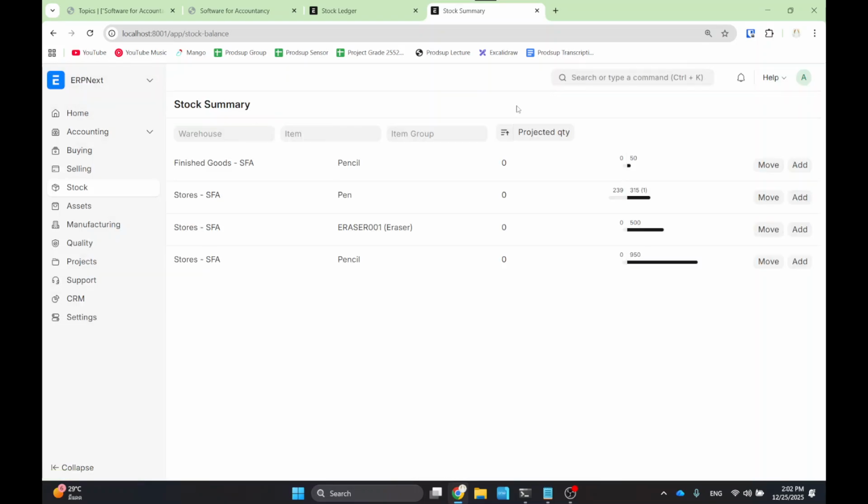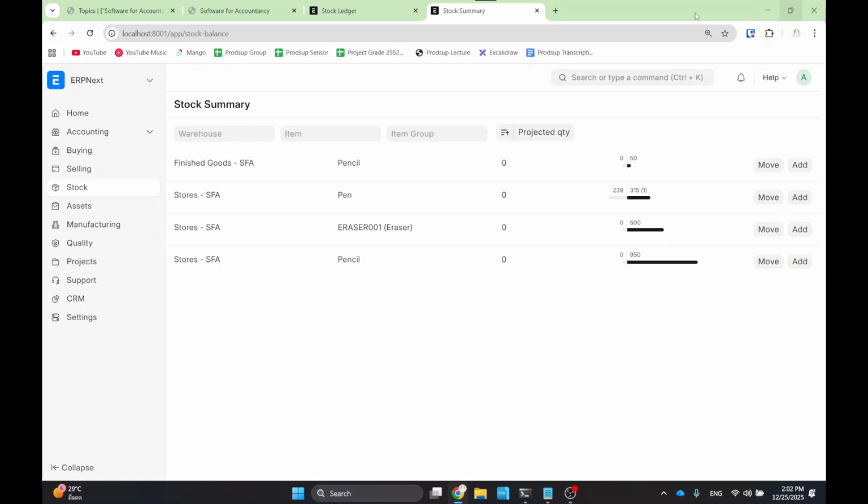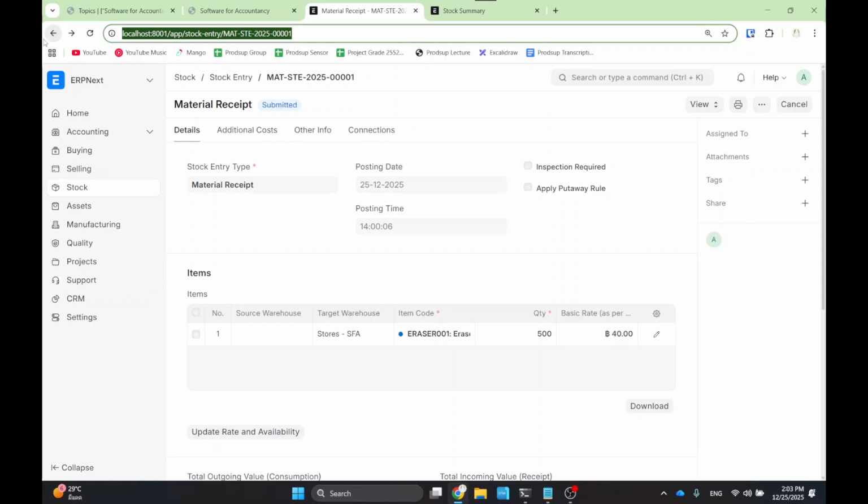Okay, stock summary. And right now I should have eraser, this guy here. Again, it's in the store, and you have the amounts. Sometimes this particular page needs a refresh because it caches the data quite aggressively, so feel free to refresh the whole page if you think the data is not updated. So the stock ledger is done, pretty straightforward, but then it actually affects your account ledger too.